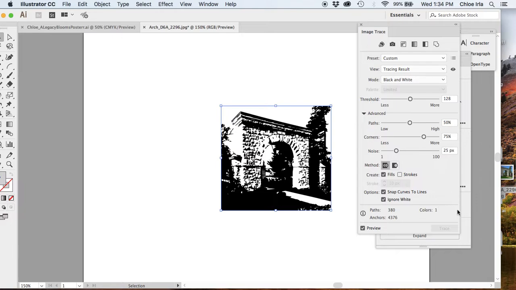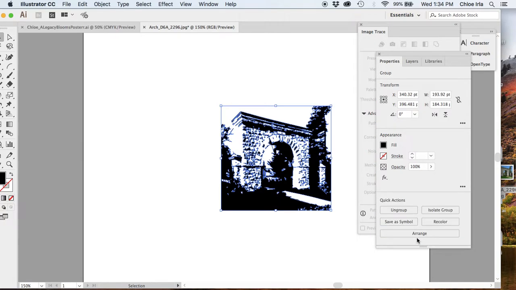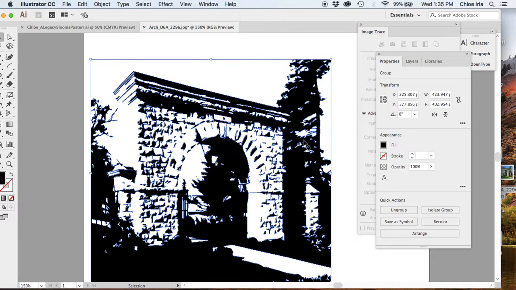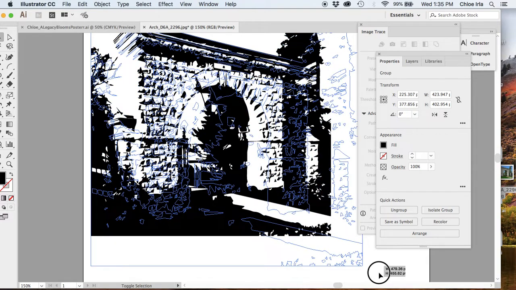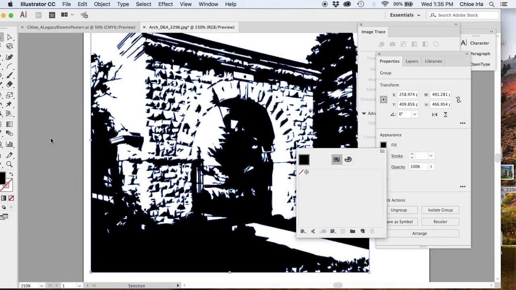Okay, so once I'm happy with the way things are, I can hit expand. There we go. Everything has been changed into a vector. I can hold down shift and scale things up or scale things down, whatever sizing I need. I can also change the fill color, or I should be able to.